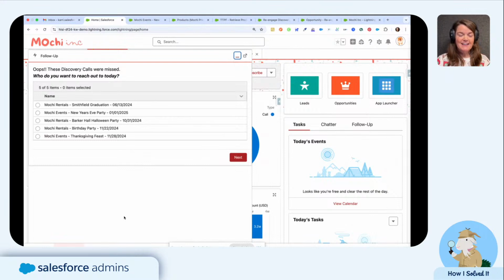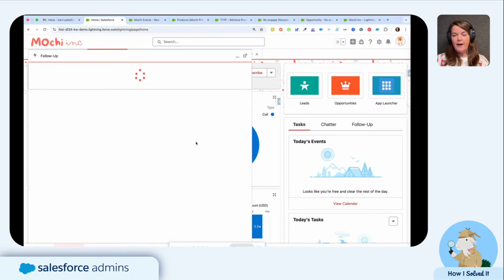So Mochi Inc., I expanded the definition of Mochi Inc. a little bit. In my case, Mochi Inc. is the parent company to Mochi Rentals, Mochi Events. It's not on here, but also Mochi Cupcakes. So in this case, there is somebody out there that is going to throw a New Year's Eve party. It's just around the corner. And so we're wanting to re-engage with this customer.